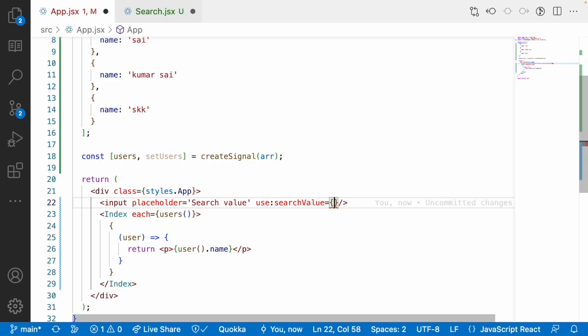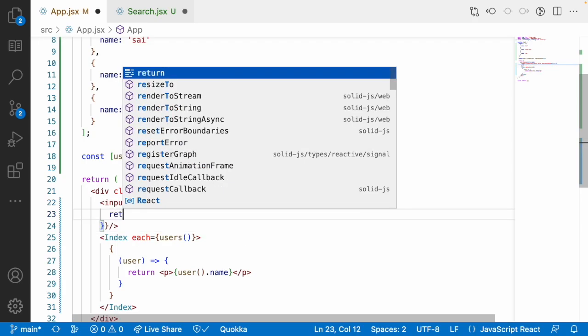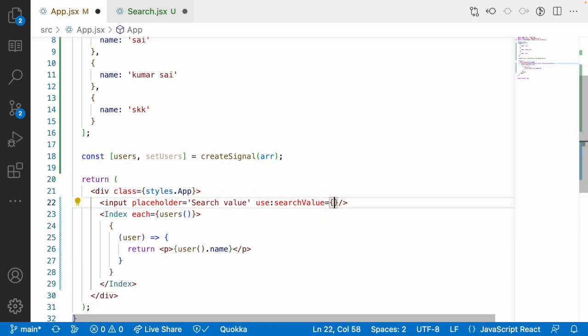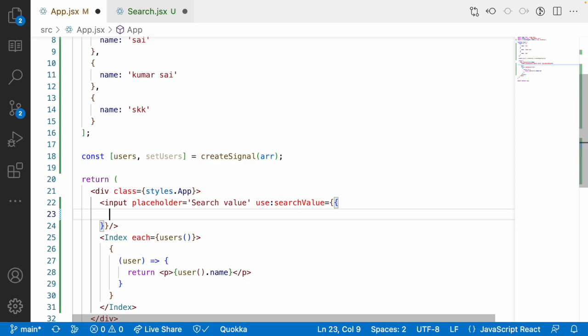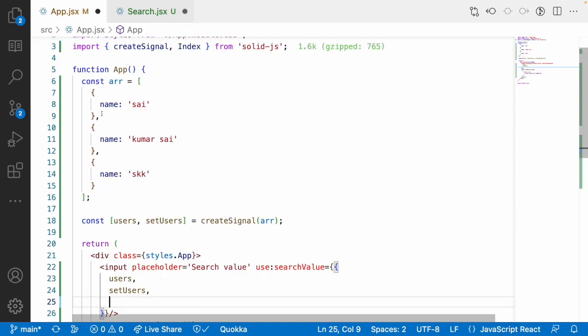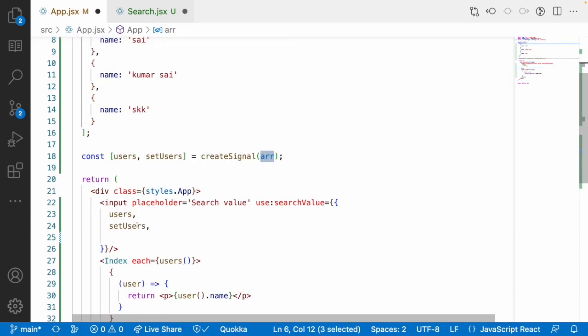In this case, I want to pass something like an object. So let me hit enter and return an object. You can return it like this, or even return it directly using an object, and this object will receive the users, whatever I have, and I will pass this setUsers signal, and also the backupUsers, that is an array. So let me pass all of this.